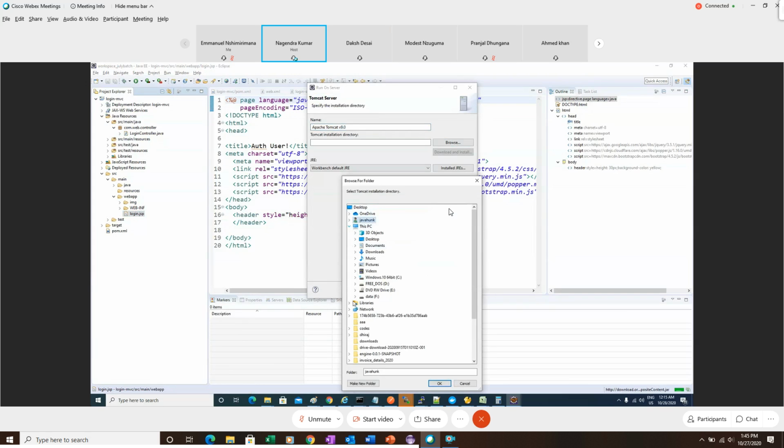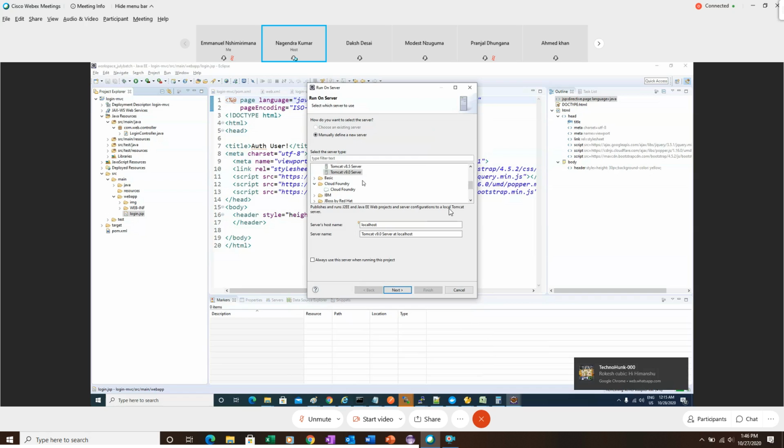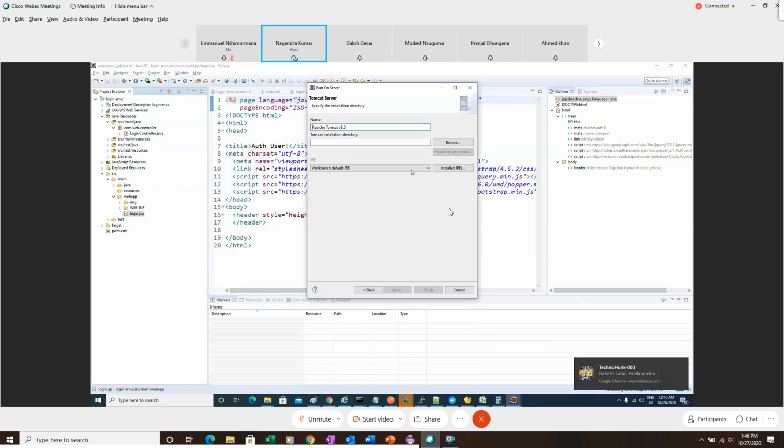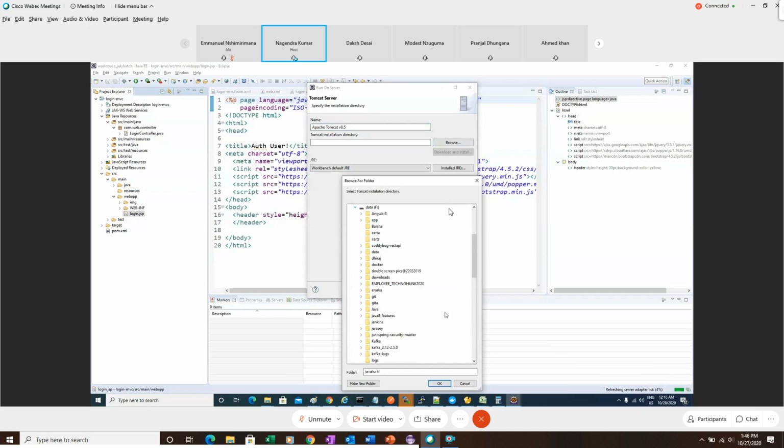I need to point to my server, Tomcat. Where is my Tomcat? As per my rule, it should be in the software folder. Oh, I have 8.5. My bad luck. So you have to choose 8.5. Next, then the browser. I'm using version 9, but that doesn't matter.